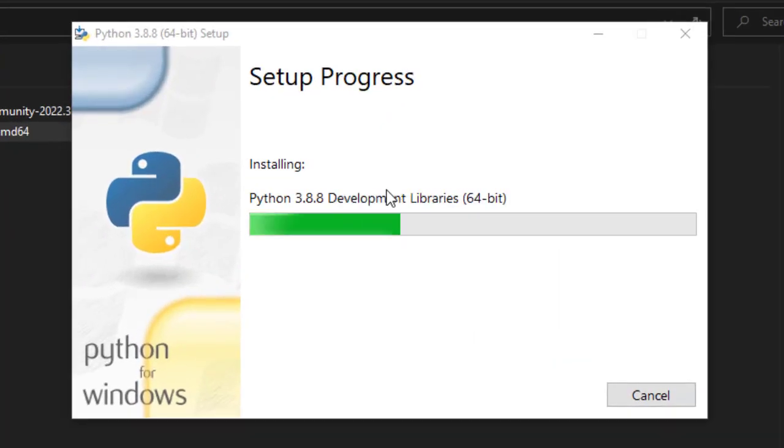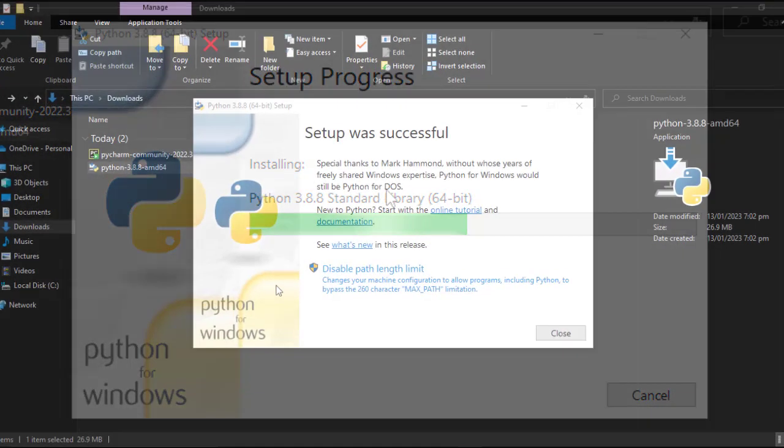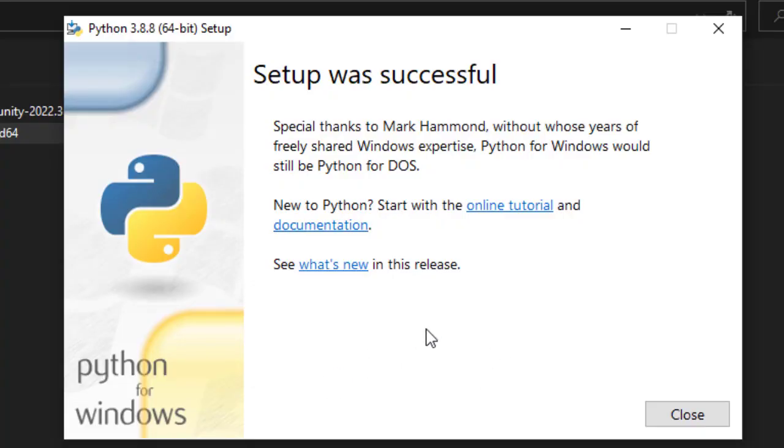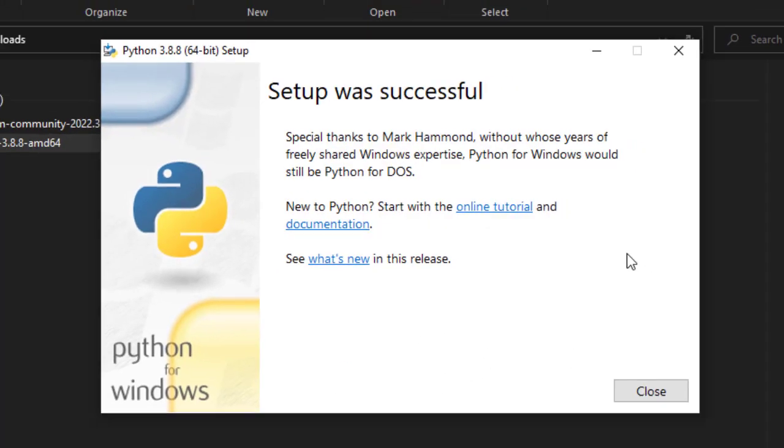It shouldn't take so long. It should install Python onto your system. So setup is successful, as you can see from the message up here. And this place is telling us to disable path length limit. You can choose to click on it to disable the path length limit. You can also leave it and it will still work.